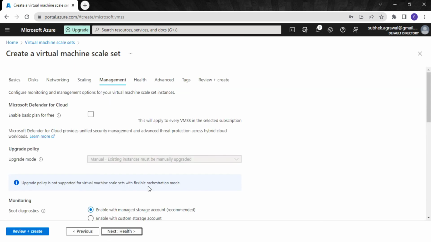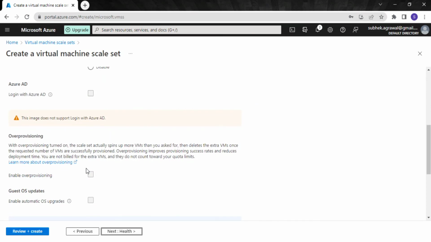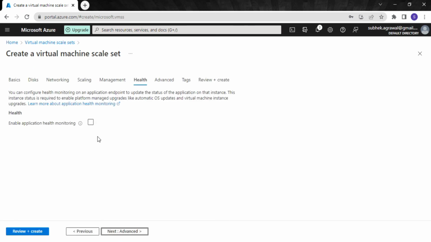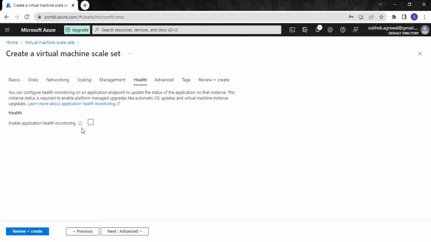Next I'll go to management. Here I don't want anything because I don't have an Azure AD. I am keeping everything default. Health: if you have to enable application health monitoring, then you can choose these options. Suppose you have a web application which is running on a particular port. But I don't have any applications which I want to run, so I'm not going with health monitoring.